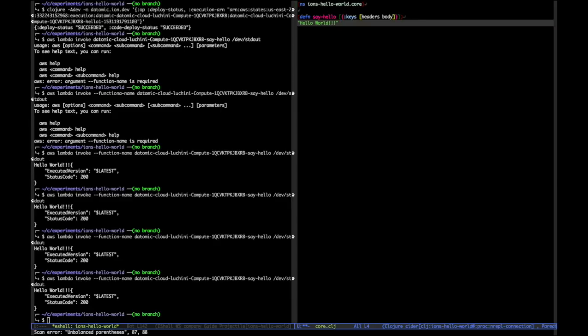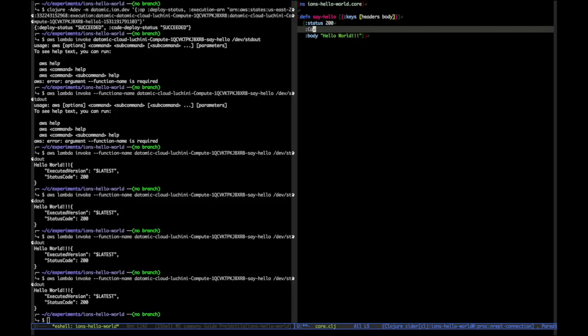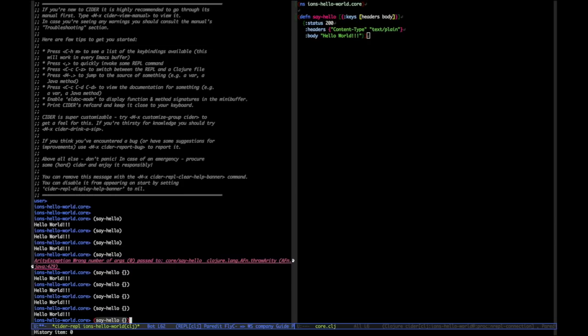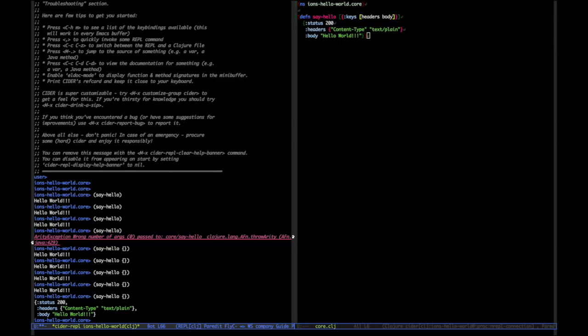Something else that we have to do, again, this is very similar to what you would do for a local development or a development on a ring or a pedestal. We have to add this as a body, and because it's an HTTP response, let's wrap it up with a status, and let's make sure that headers are also fine, that we have content type text plain. This should make it, more or less. Let's eval this. Let's go back to a REPL, and let's see what happens when we call this guy now. As you would expect, you get the updated map for what we have done.